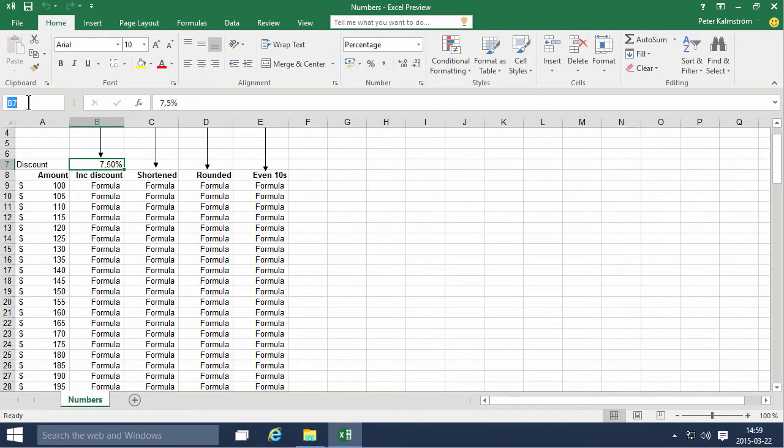7.5% value. I'm going to give that a name. So I'm going to click on this name box up here and just type in discount there. So that gives me that named range there. Discount points to the cell B7. And then I'm going to do some math here and multiply the amount with 1 minus the discount.